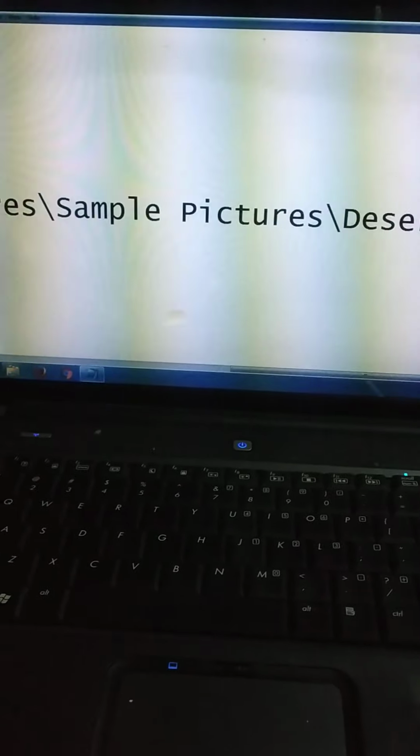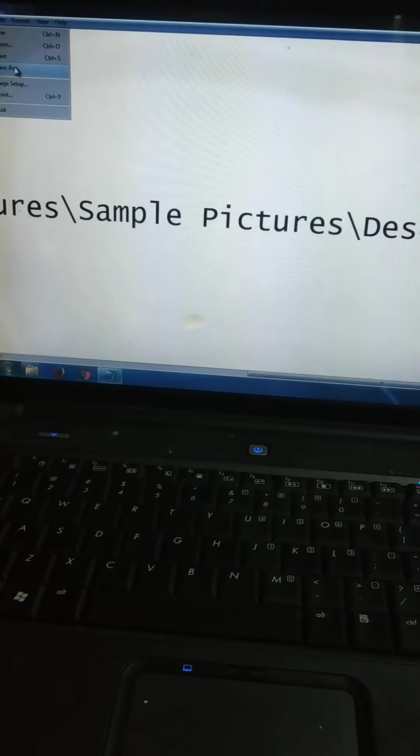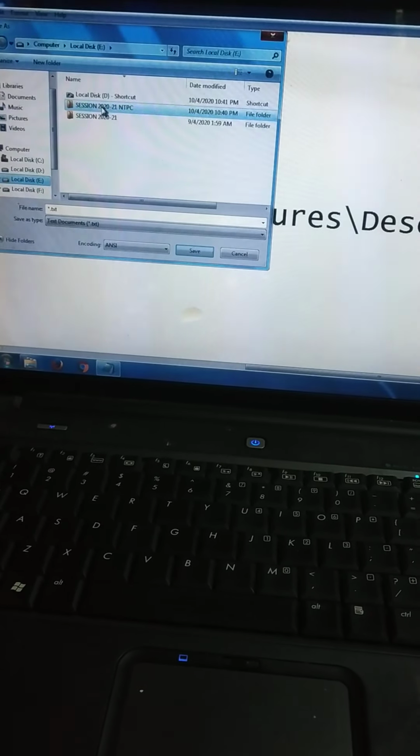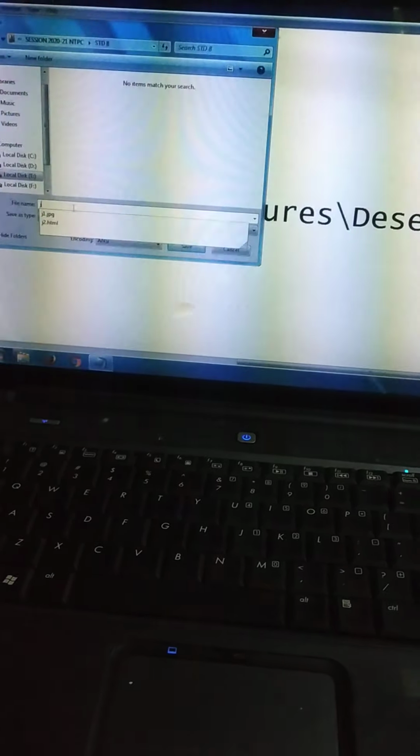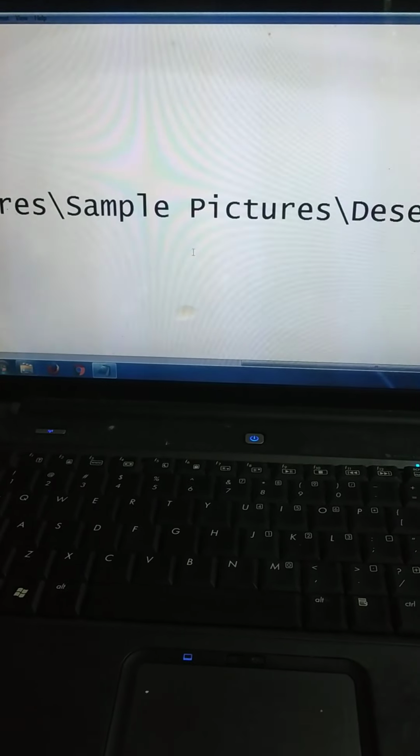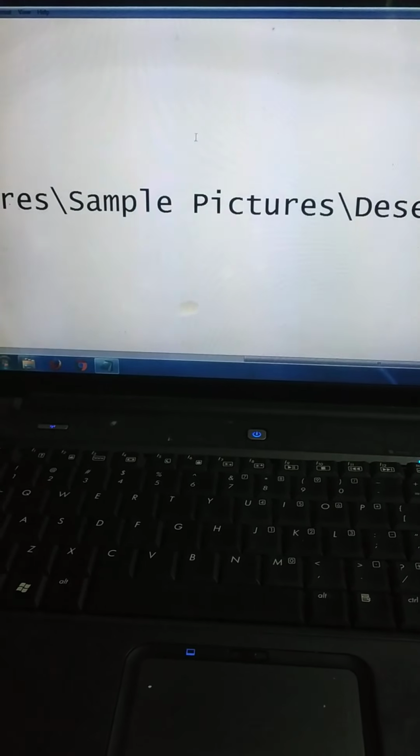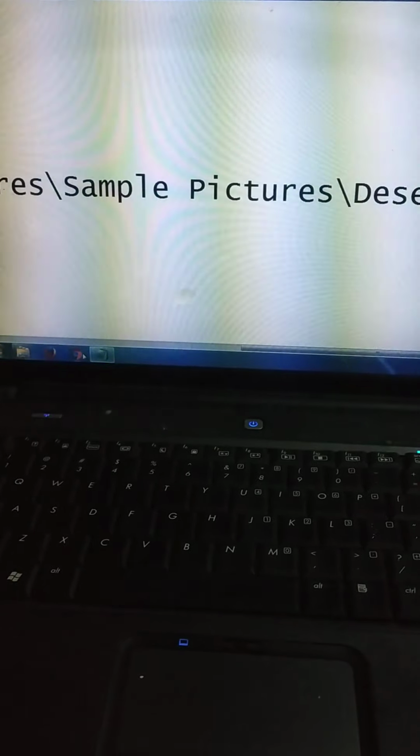Okay, then again I'll go to the file menu, save, and let me suppose save it inside standard 8. Here I'll give a file name as, suppose, j3 and store it as .html. Okay, then click on the save button. So my file has been saved. Then what to do? I have to see in my browser if the picture has come up or not.